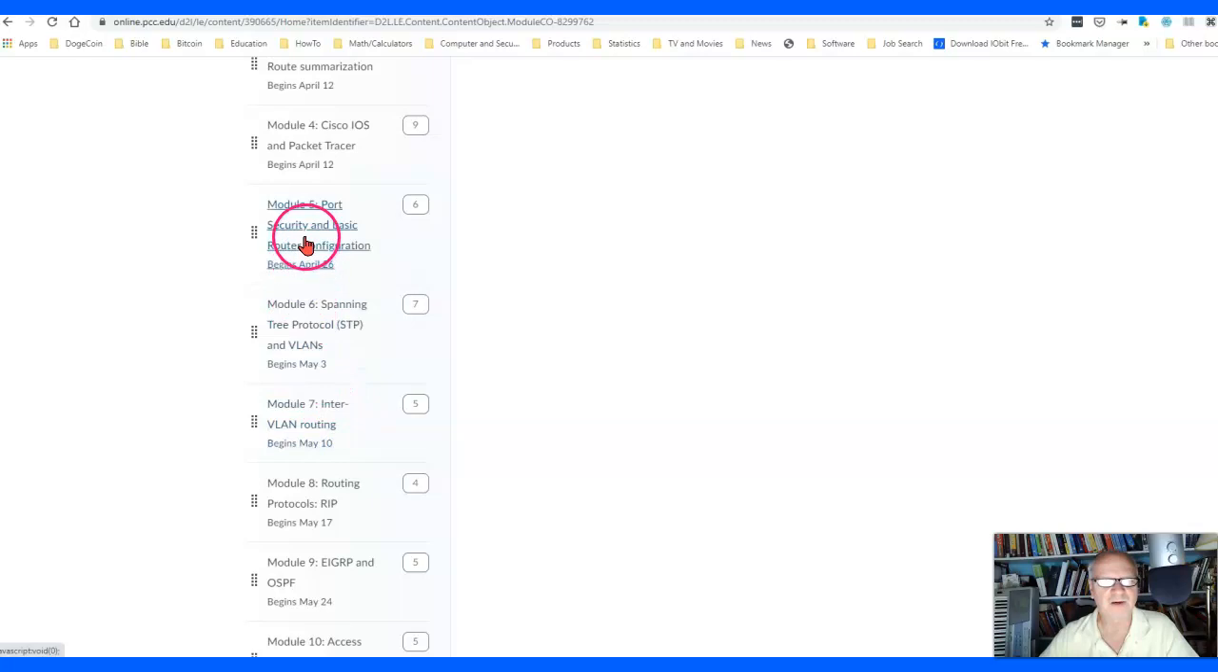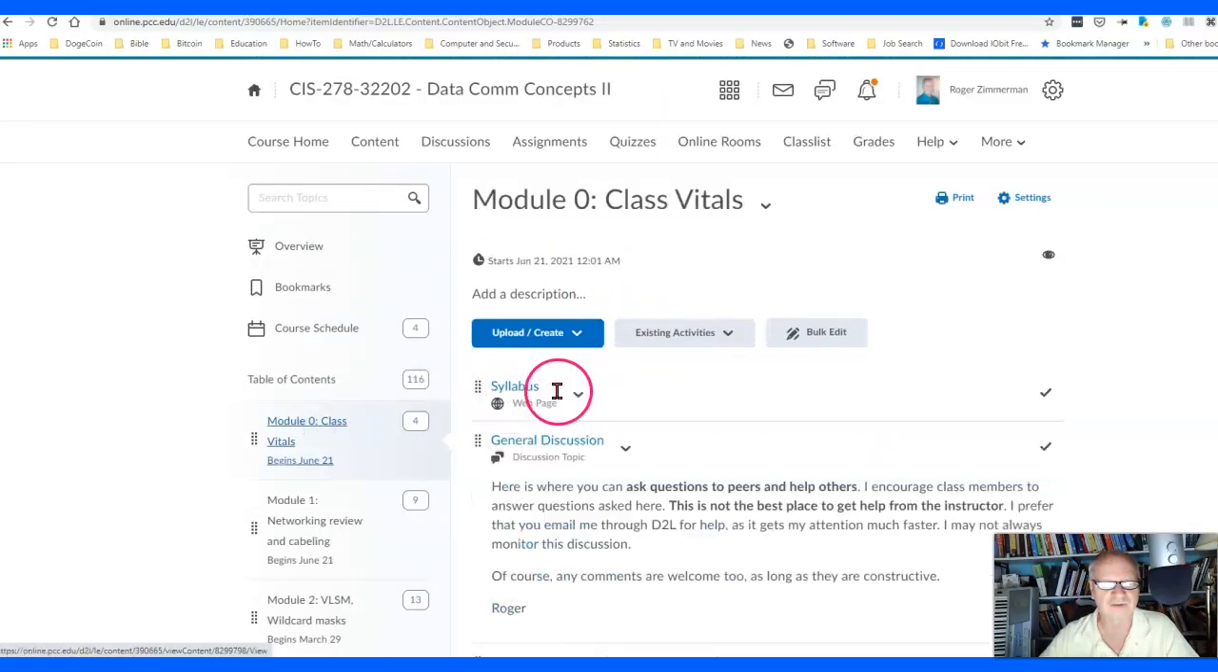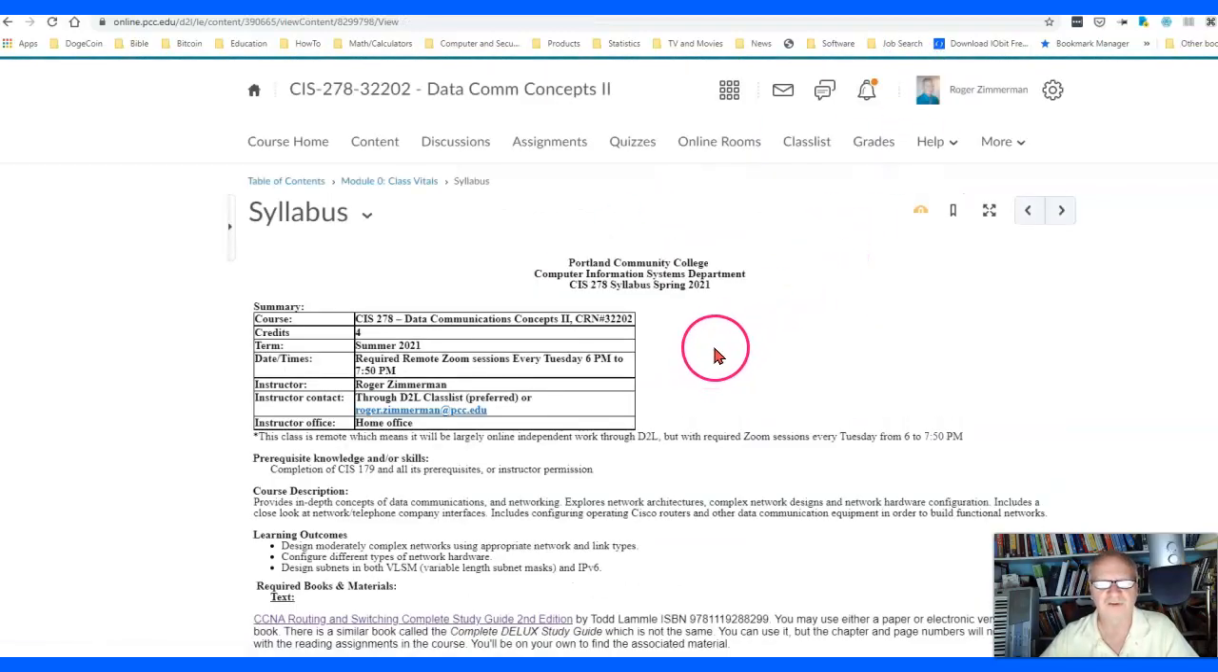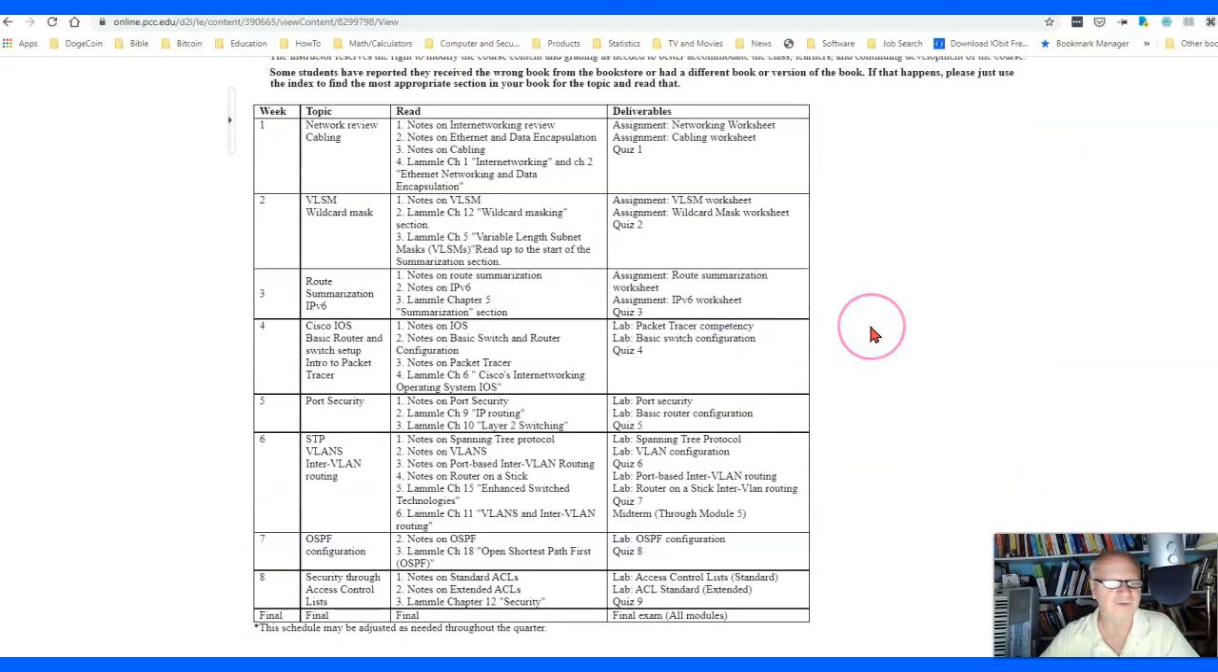For the most part, the best way to see what's going on is to look at the syllabus, and at the bottom of the syllabus you'll see the schedule. This is pretty up to date. In fact, it is up to date as far as I know. These are the assignments, the readings, the notes, and so on that we'll be doing each week in this class.